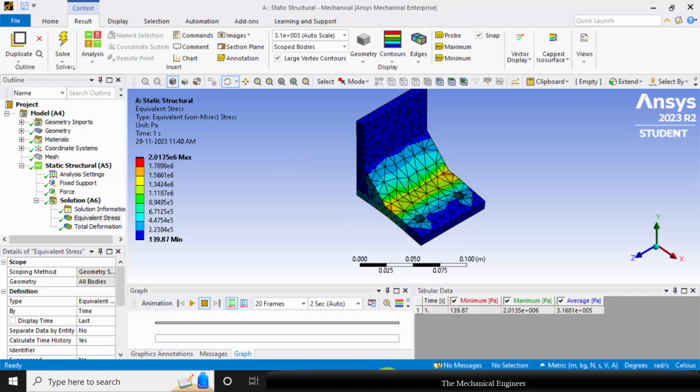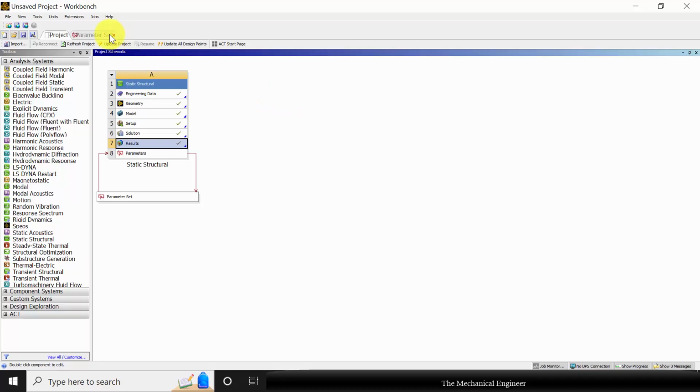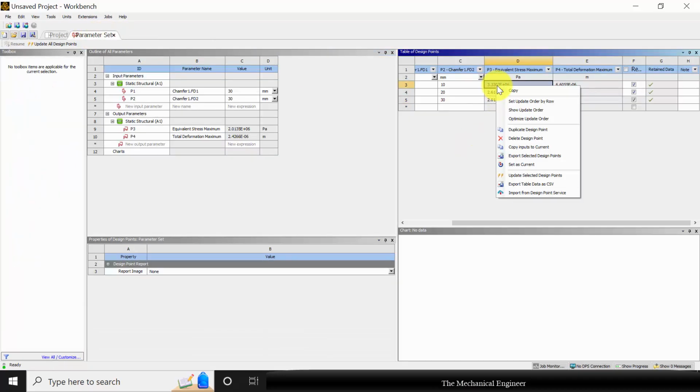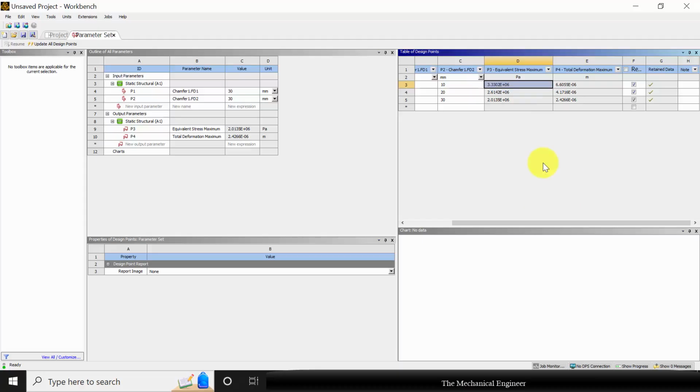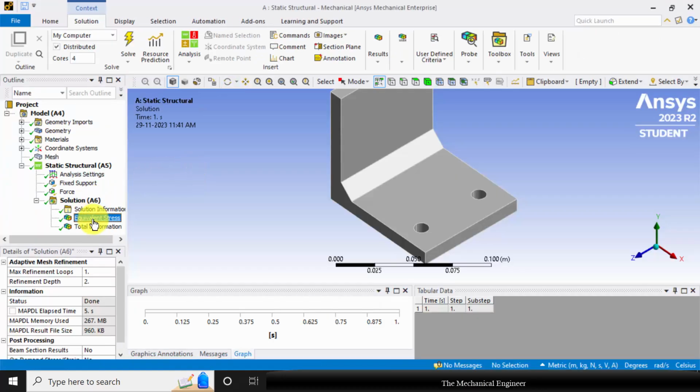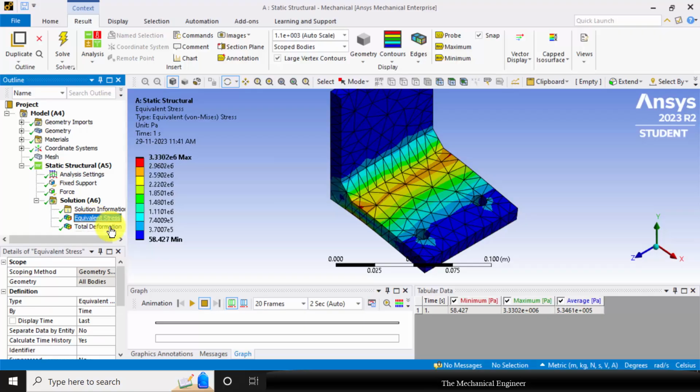So if you want to visualize the next result, again go to parameter set. You can right click on the design point. If you want to see the result, choose set as current. Then go to project, edit the results to view it. So this is the result for design point 1.